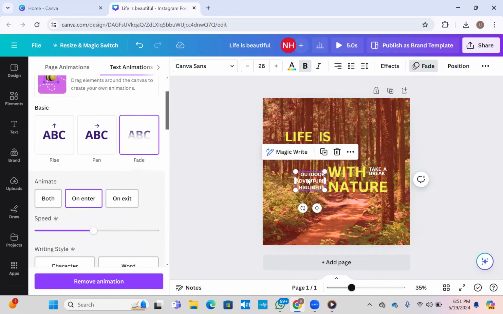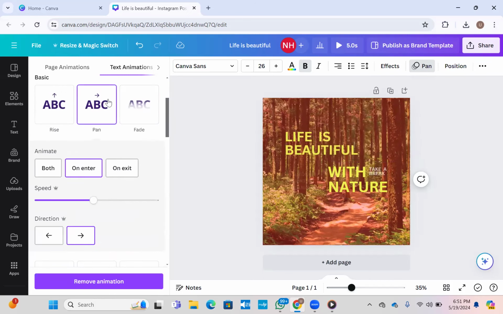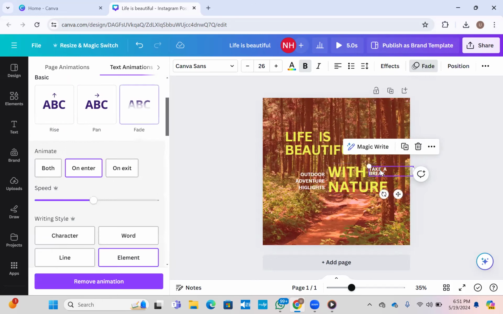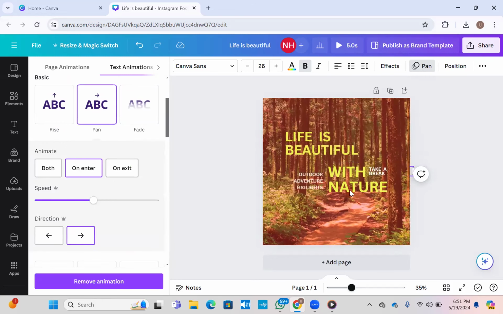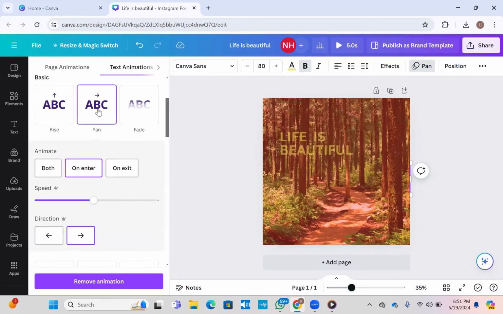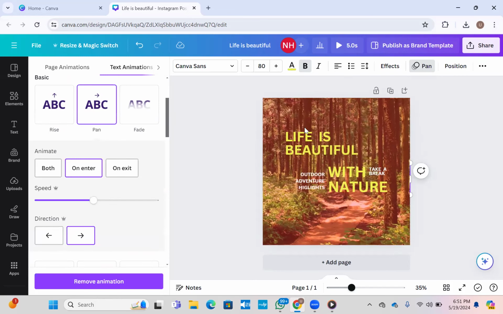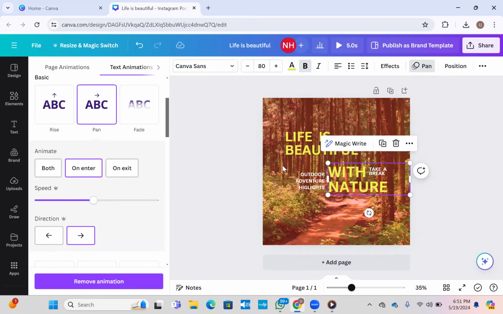So now you can manually change each animation with whichever animation you want. Because now I want to use pan, I'm going to select this and click on pan. I'm going to also select this and click on pan. I'm also going to select this and click on pan. And then it has a whole different animation for my text and a different animation for my background. So that's it.